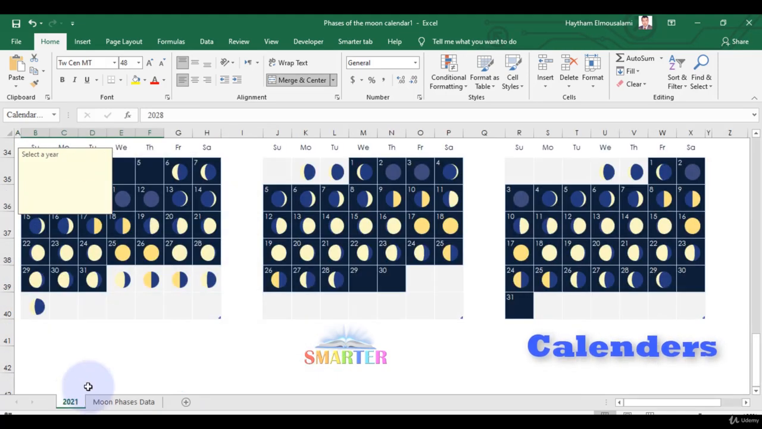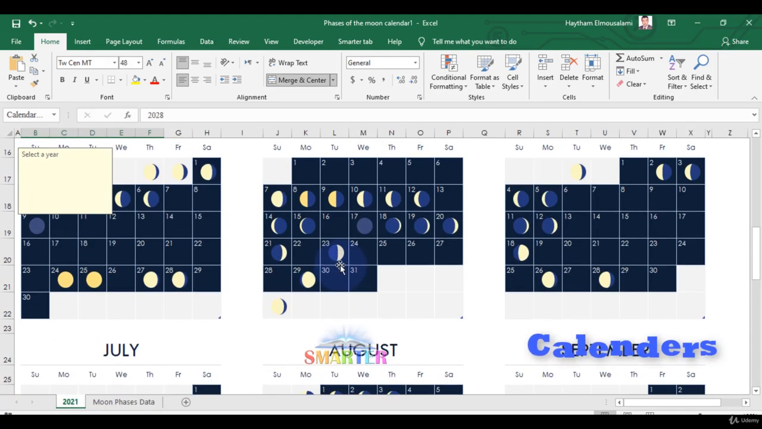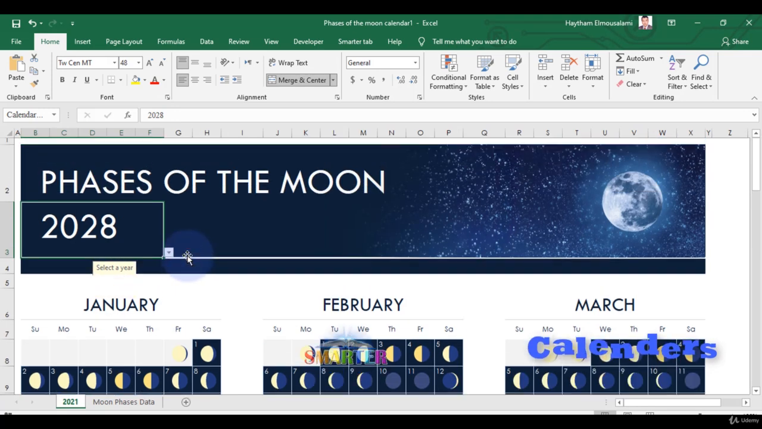Also, you will find the moon phases data, and you can change this data accordingly. You will find the updated moon phases calendar here. So this is an awesome template for phases of the moon. If you want to find this template, you will find it attached with the material within the video.